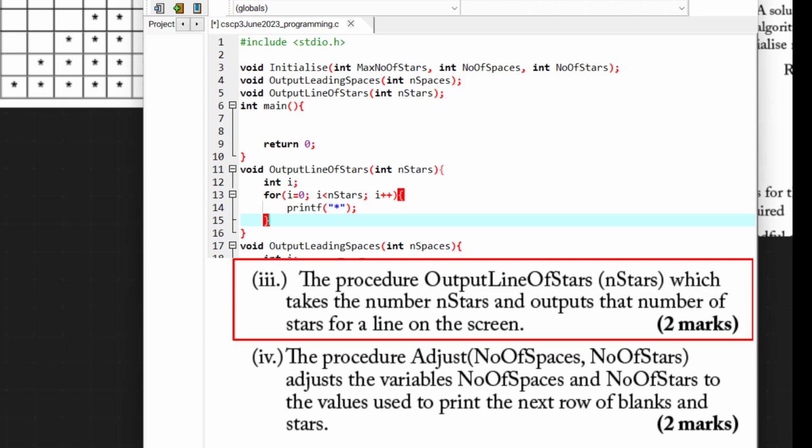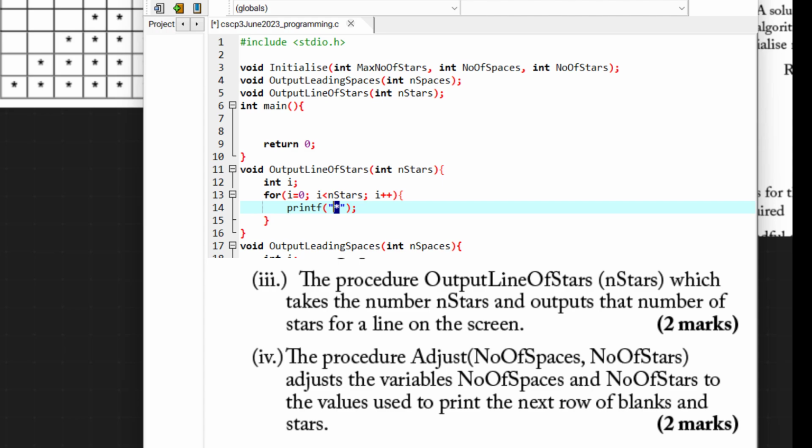Output line of stars, just like output spaces. It's going to print with just the same logic, but this time it's printing the number of stars that have been specified as the argument, n stars, just the same as spaces. It prints the n stars. We'll keep it simple and we are getting our marks. Please don't try to look at the end of the program before you define some of these spaces.